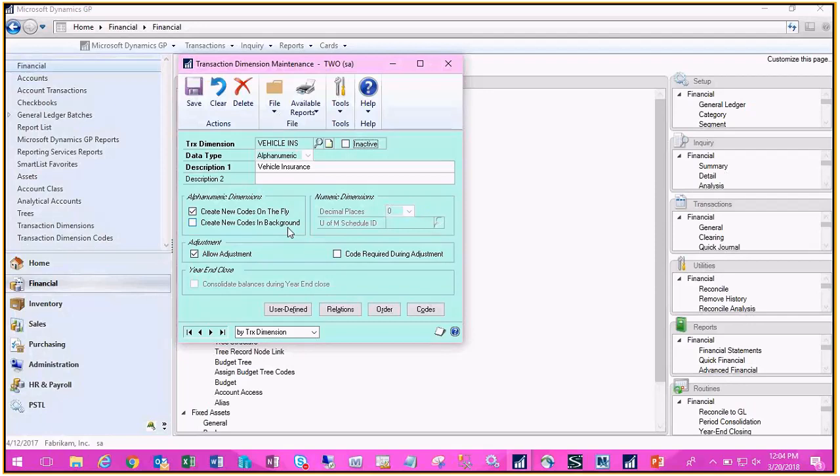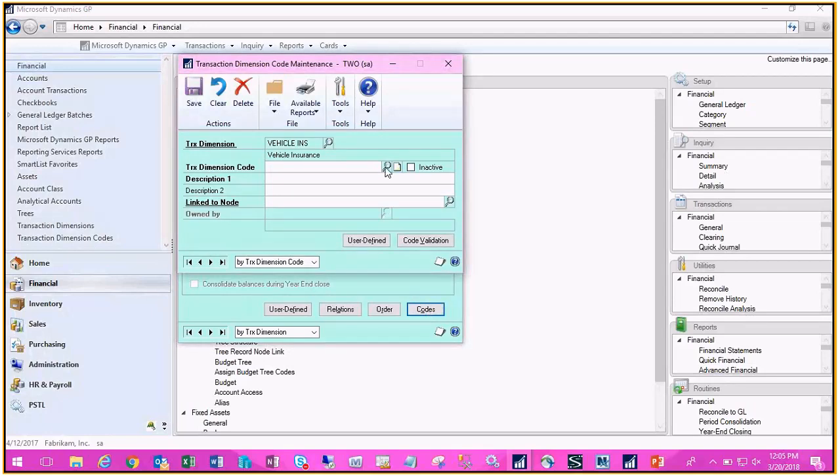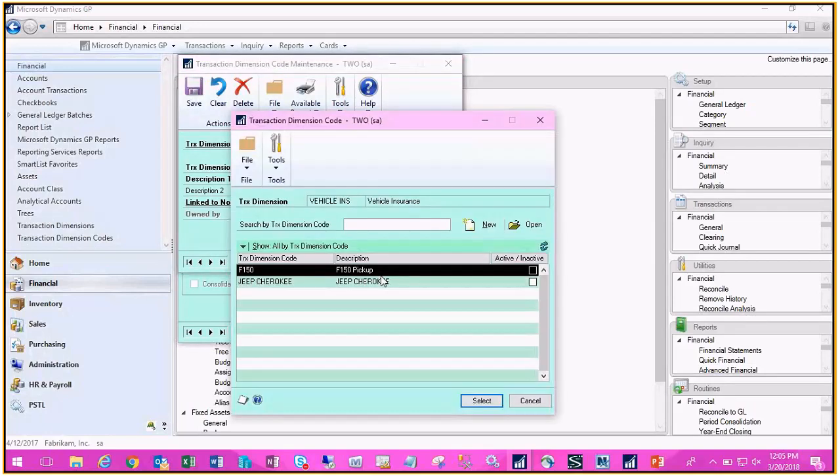You're defining what the dimension is, whether or not you want to create new codes on the fly, and the different ways that you want to track the account information. Then you're going to define your different codes. So again, this is where I set up my two vehicles. You could set up all your vehicles if you wanted to track those here.